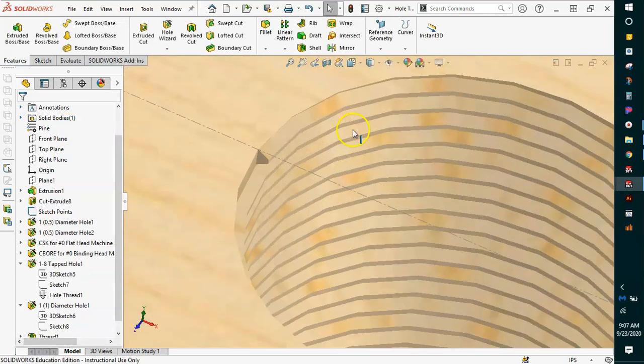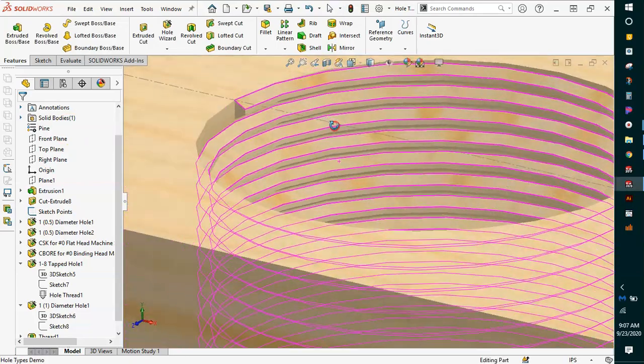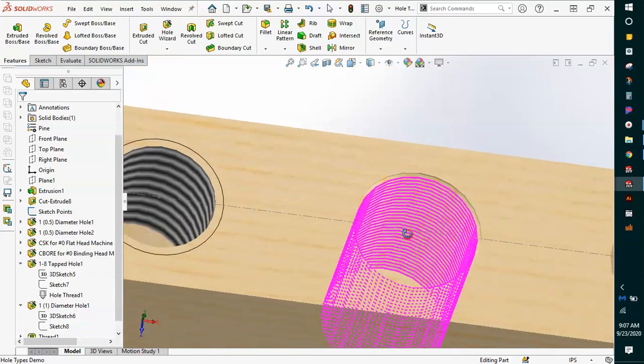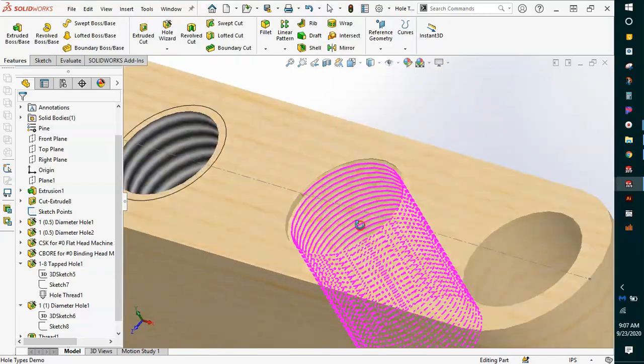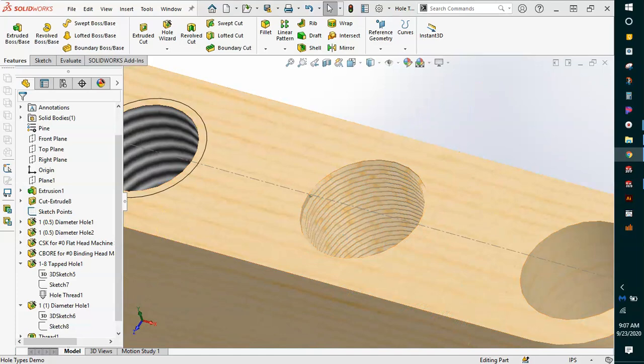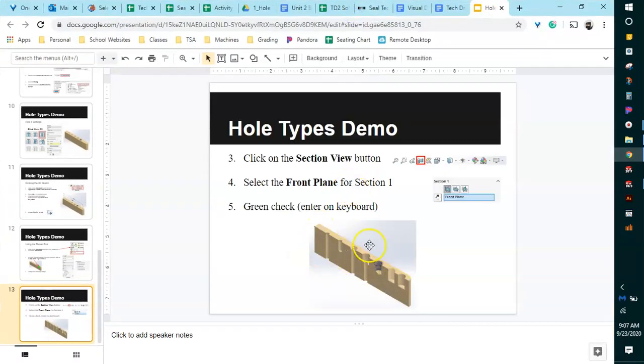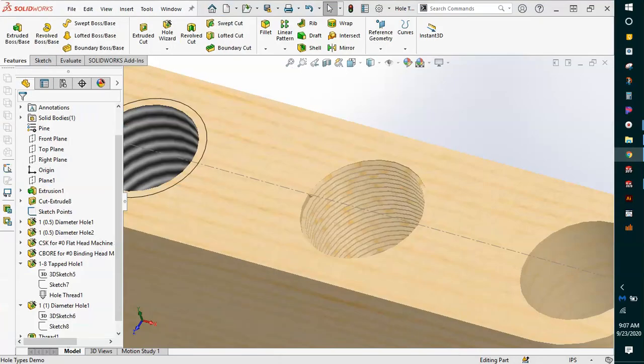And now we have realistic threads, as you can see. Now this looks a lot better when it's in metal because it's more realistic. Wood, you wouldn't necessarily do that. But to finish this up, it actually says now we can view the inside. So if we select the section view button, that's this one, select the front plane for section 1 and hit the green check, you can actually see what these all look like.